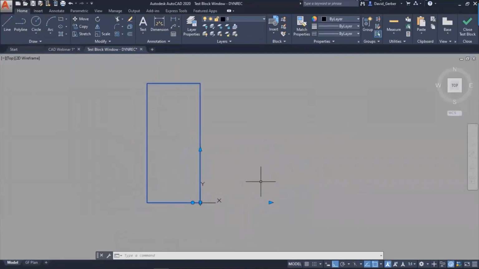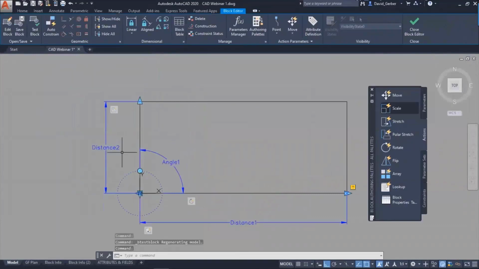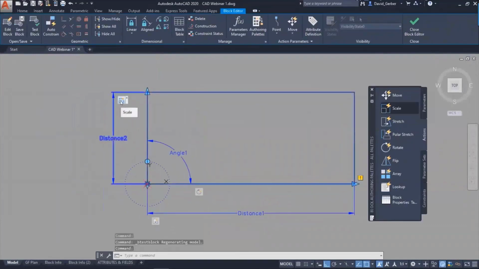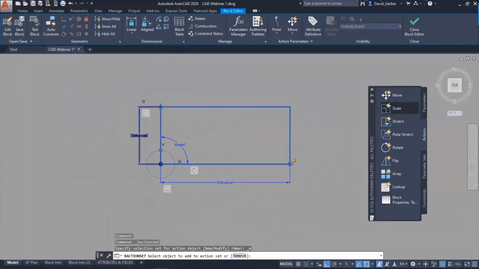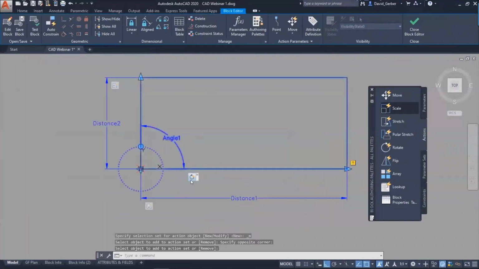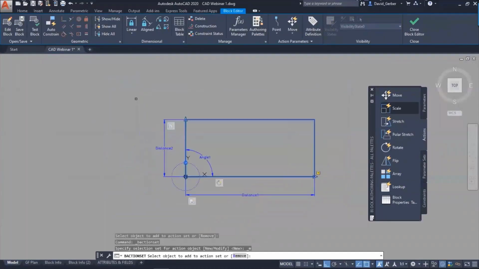So if you do find that this is the case, we just need to modify the set. So the selection set basically. So it just doesn't know. So if we just click on here, we can use that action button and then modify. And we just want to select everything because we want everything to move with that scale. And then we'll have to do that for the rotation as well, because that was the first one we made. We'll just make sure that we select everything and hit enter.